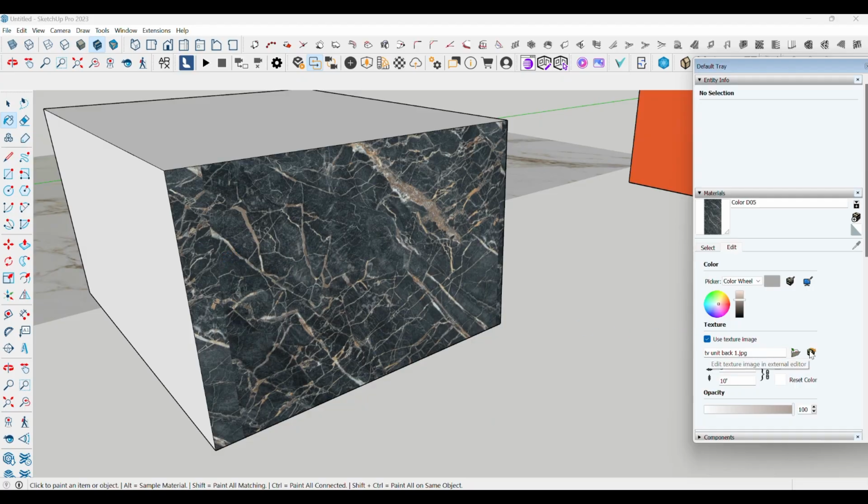Next to that, here you will get the option for the edit texture image in the external editor. Now here also you can change the scale and you can do the modification, but if you want to do further modification you can go for the external texture. So that concept I'll explain you later. So next very last but not least, this is the opacity.